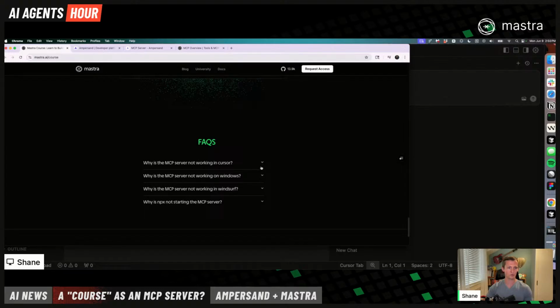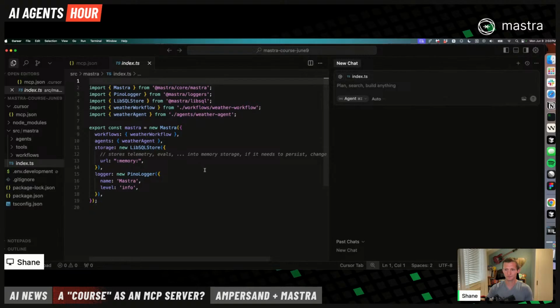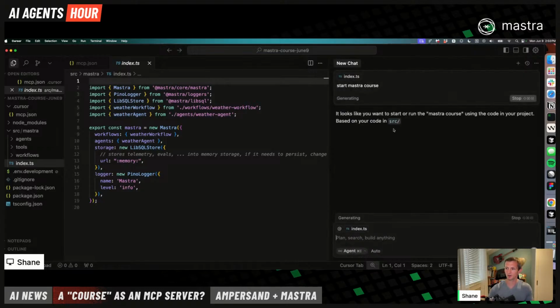One of the things, if you do run into problems, check out the FAQs. We're going to be adding more. I think MPX has a known caching issue, so we might need to do that. But let's test this out. So we're going to go into Cursor. We're going to say start Mastra course. And I think I might already have a course started.